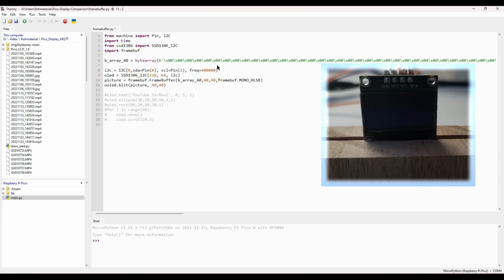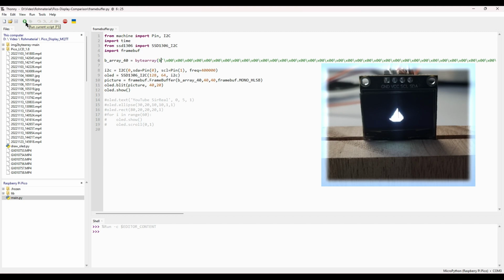And of course, show it on your screen. Give it a go. This was a little bit too low. Again. And you see the little sailboat, which is hidden in this binary array.